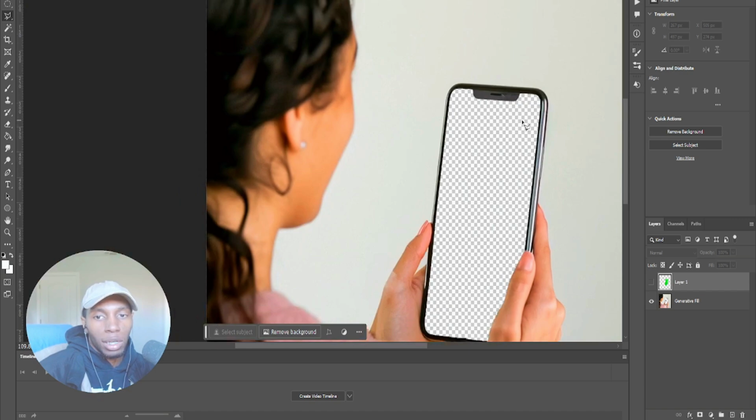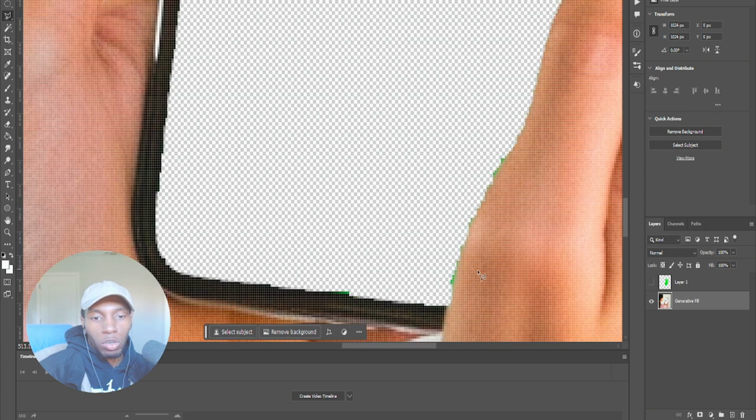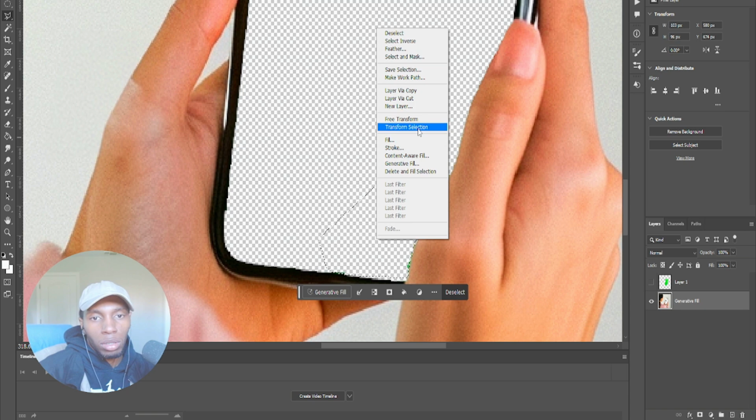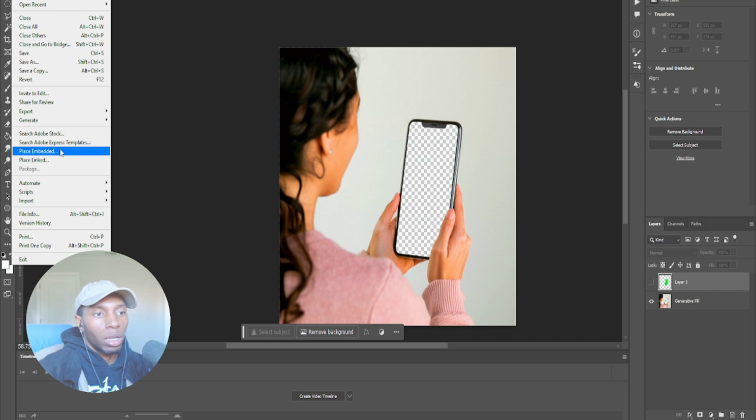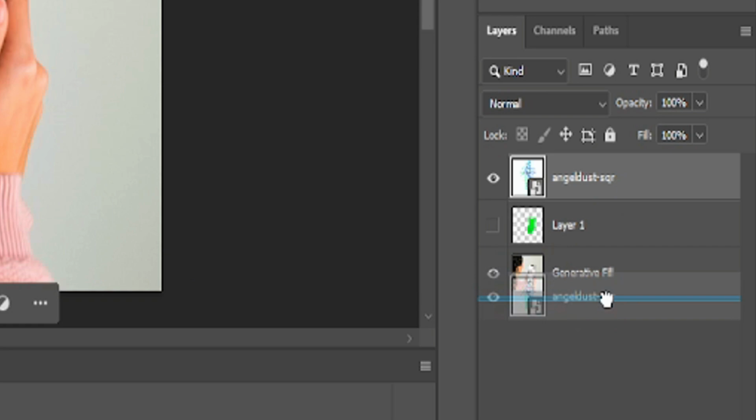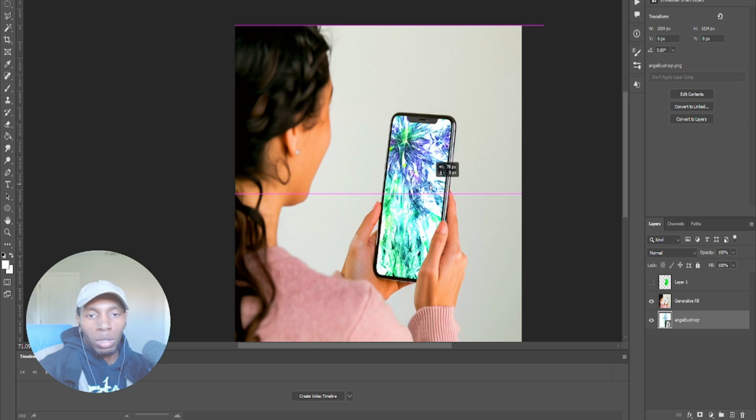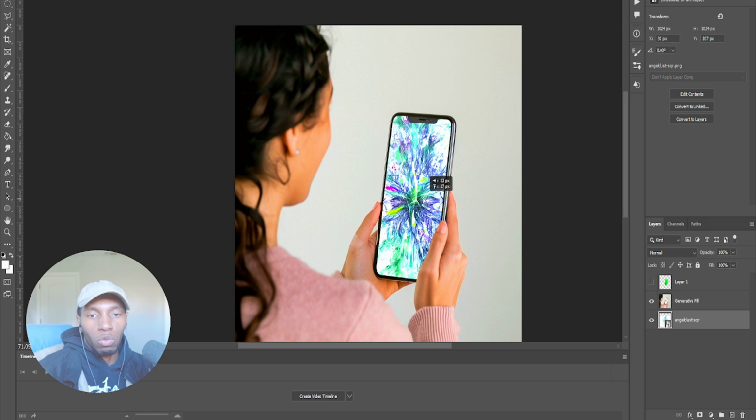We got a lot less green going on the outside. There's still some more pieces here. So I'm just gonna go in with the polygon lasso tool. All right, so now that we have the background transparent, we can pull in any image that we want. So I'm gonna go to file and place embedded. Okay, and once it's in here, just go ahead and drag it underneath your fill layer or your Midjourney generation layer. So now you can move this around to whatever place you want. And there you go. Now you have a mockup for your product.